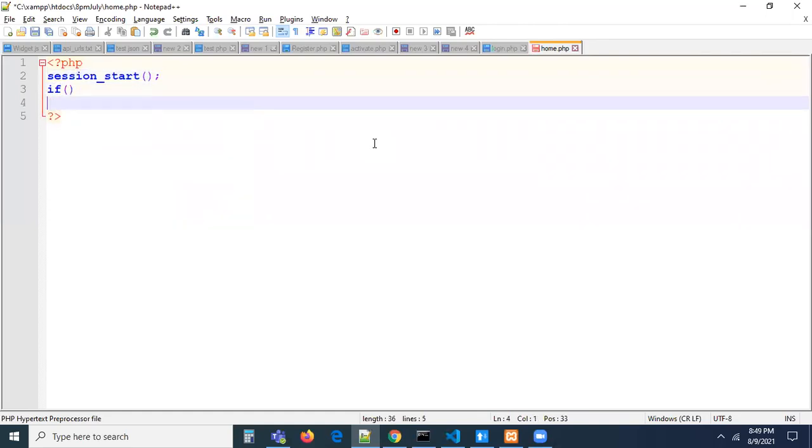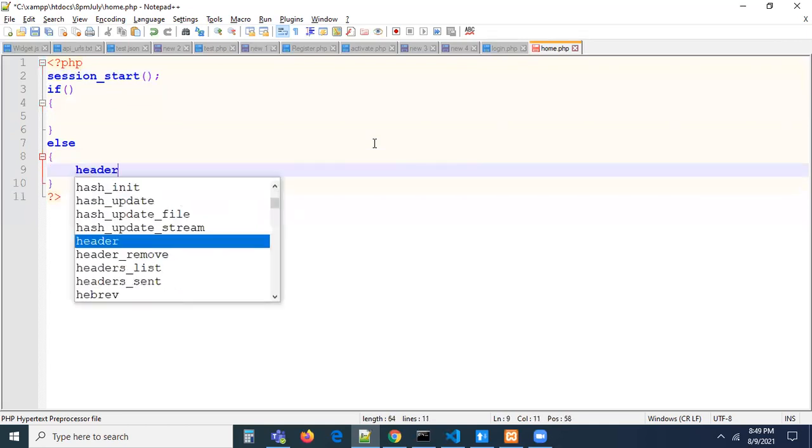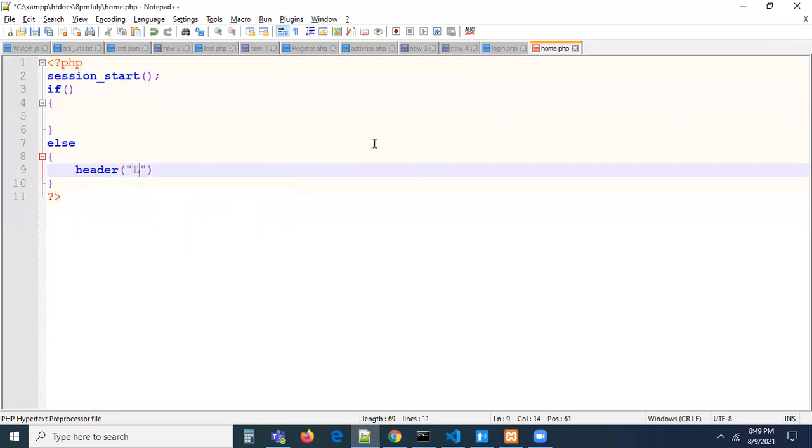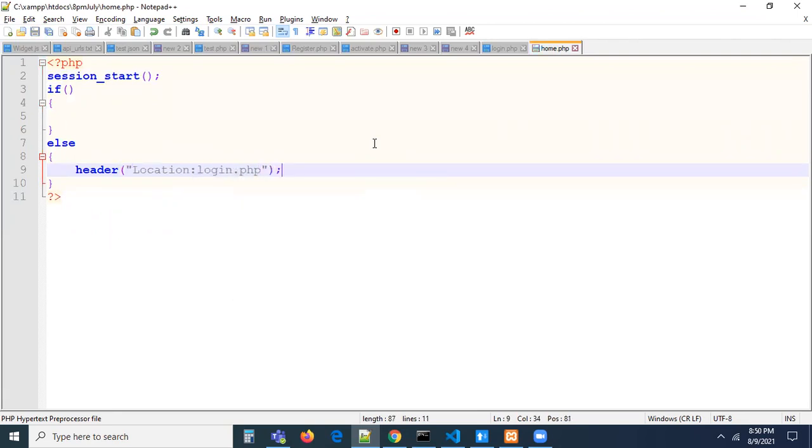After that, I will write one condition. If the session is there, okay. If the session is not there, where do you have to go? I don't want to allow you. I want to redirect you back with header location login.php. If a session is there, okay. If the session is not there, you have to go to login.php. I have to redirect to the same page.